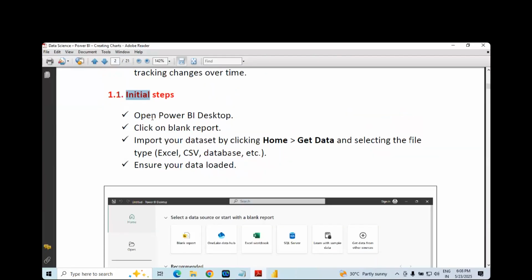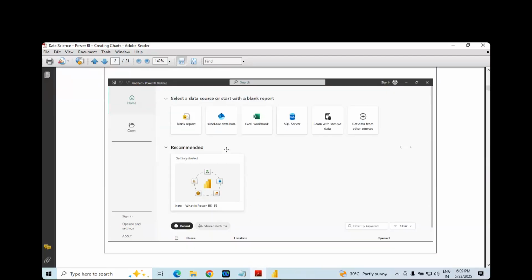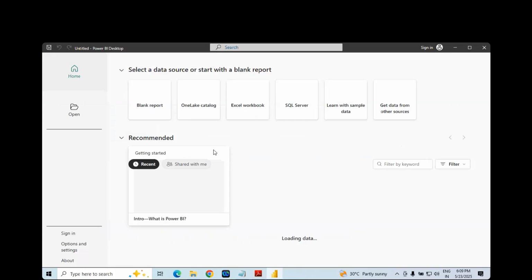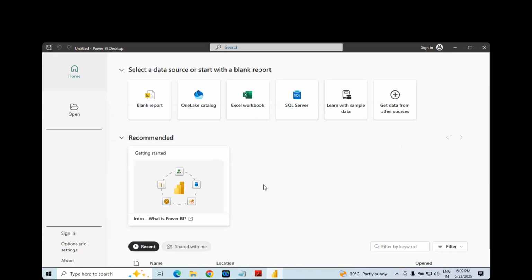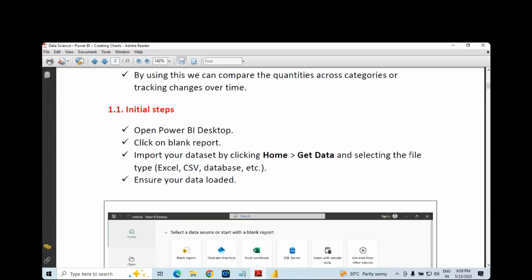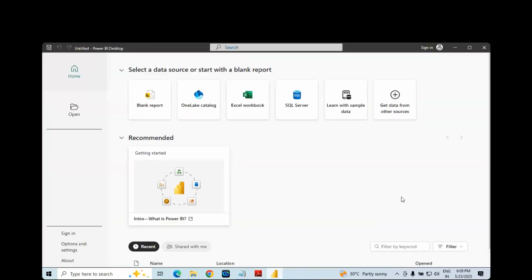Look at my screen. Open Power BI desktop. Exactly, it looks like this. So the window looks like this. It is loading. Please be patient. Once you open that, click on blank report. Somewhere blank report is there. Can you help me? Click here. I'm clicking on this. Give it some time, it is being loaded.